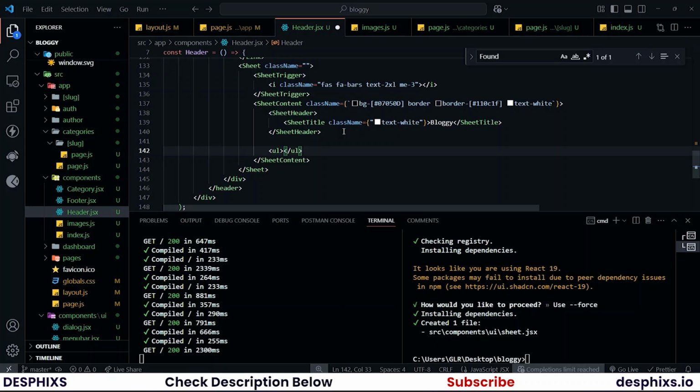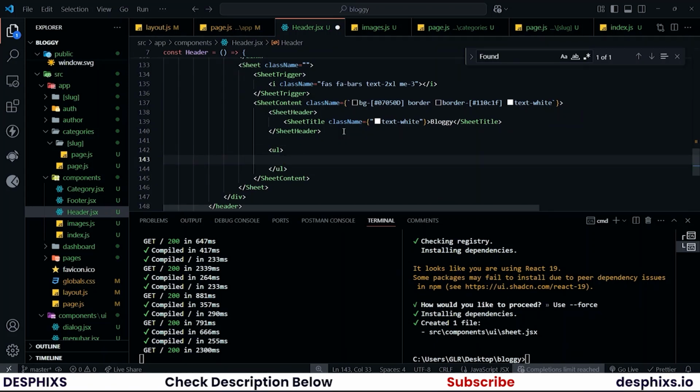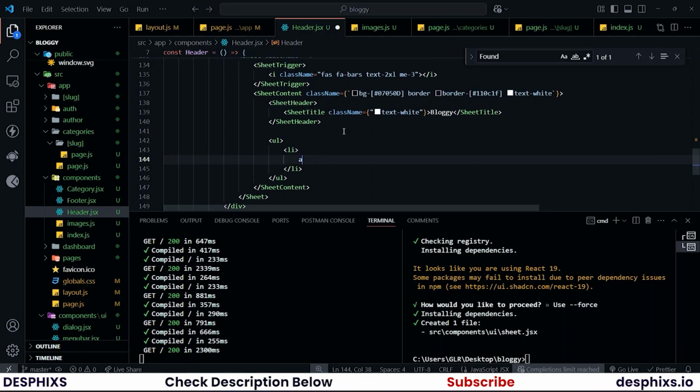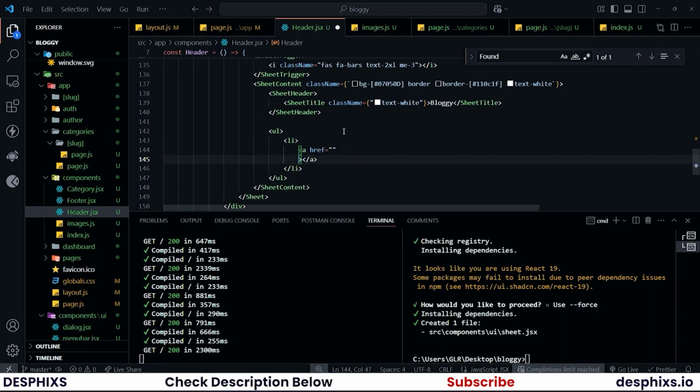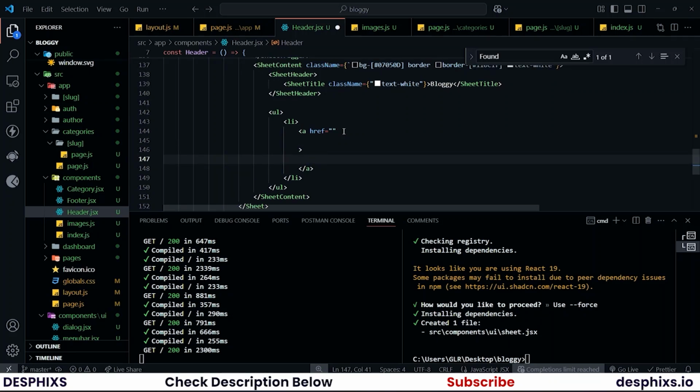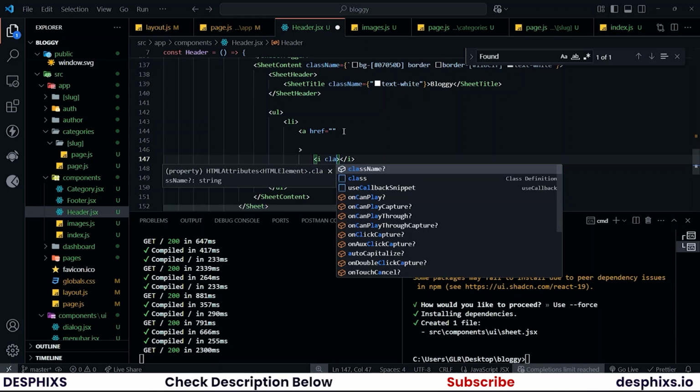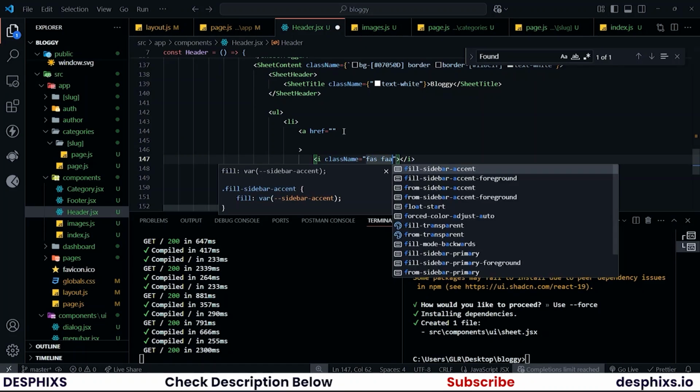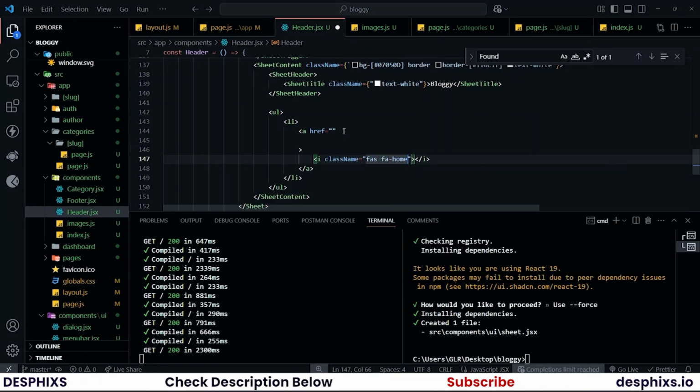So I'm going to create a UL over here, and I'm going to create an LI in the UL. And this LI is just going to have an A tag in it. This A tag is going to have two things. The very first one is going to be an icon. So you could create an I tag if you want in here. It's up to you how you want it. That should be in here, okay? So I'm going to say class FAS FA-home.